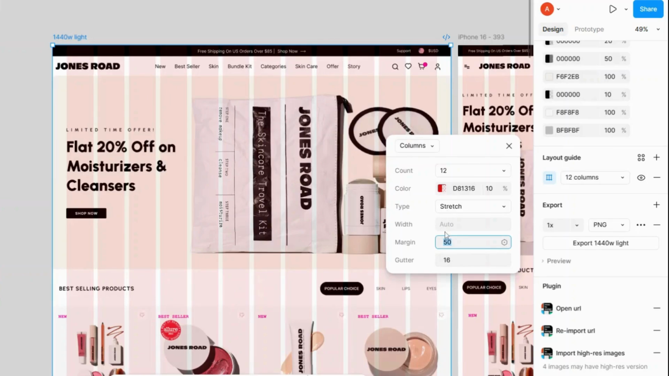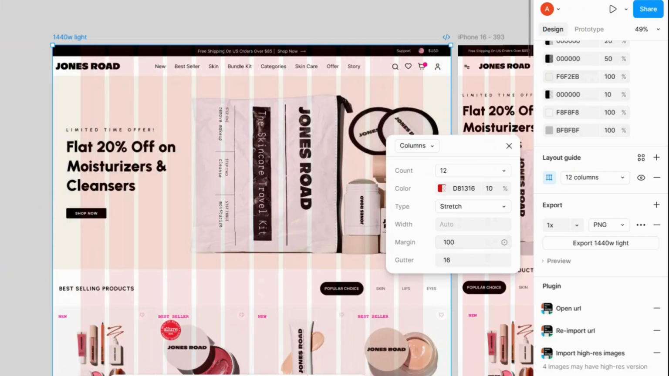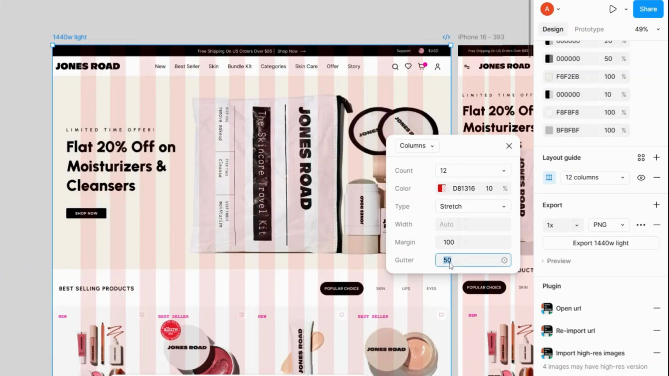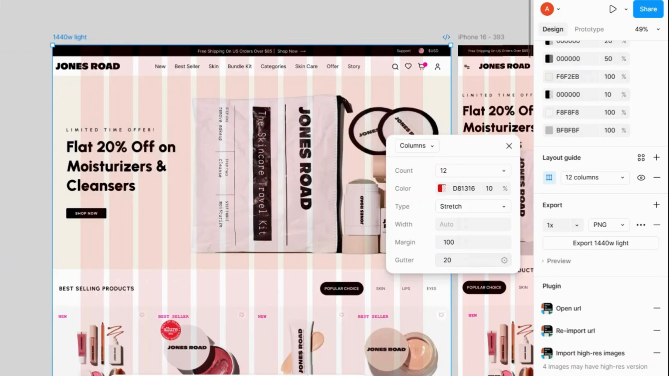In the stretch option we can see the margin here, so we can adjust the margin from both sides. And the last one is gutter, so we can adjust the gap between columns. We can increase or decrease the gap between columns.